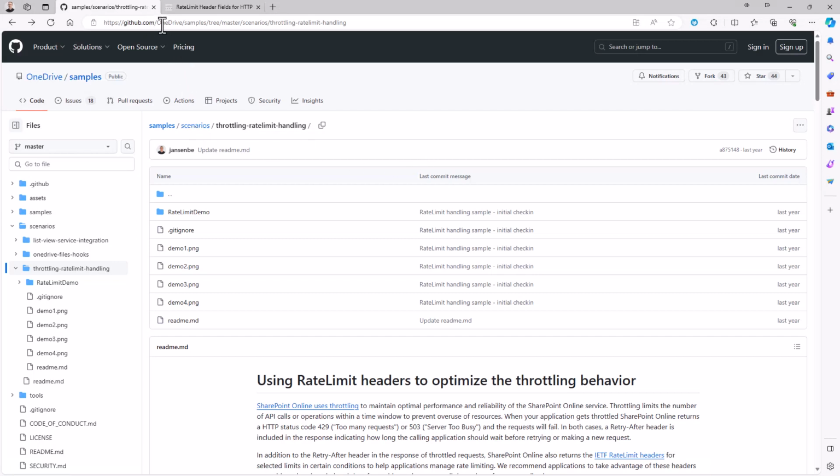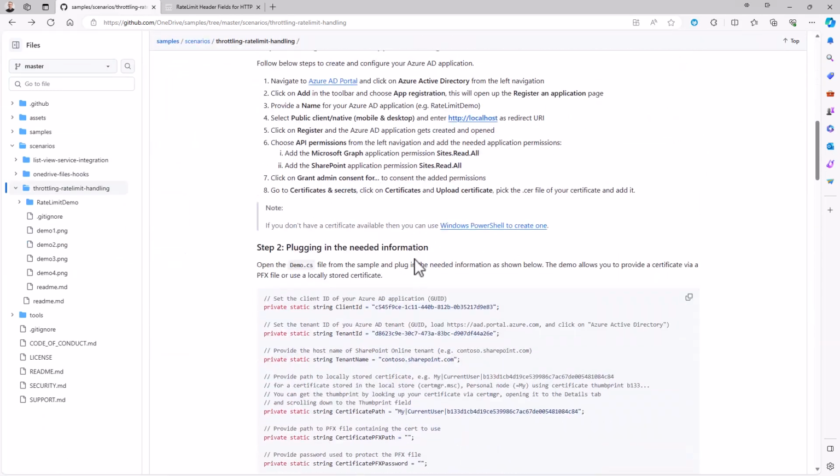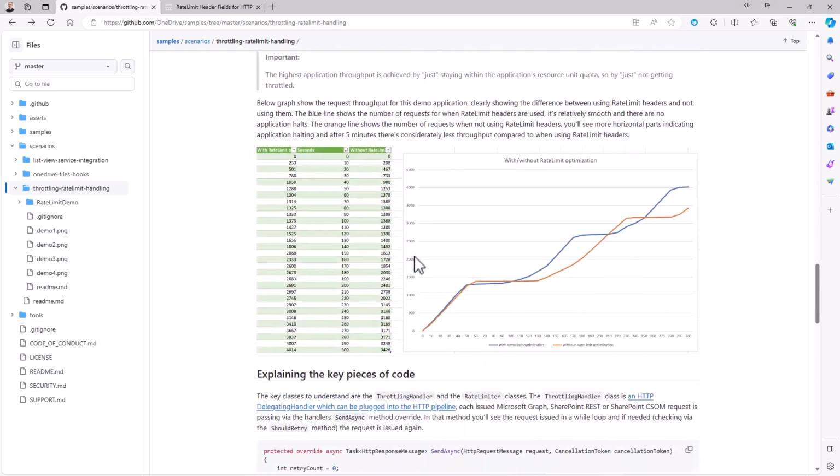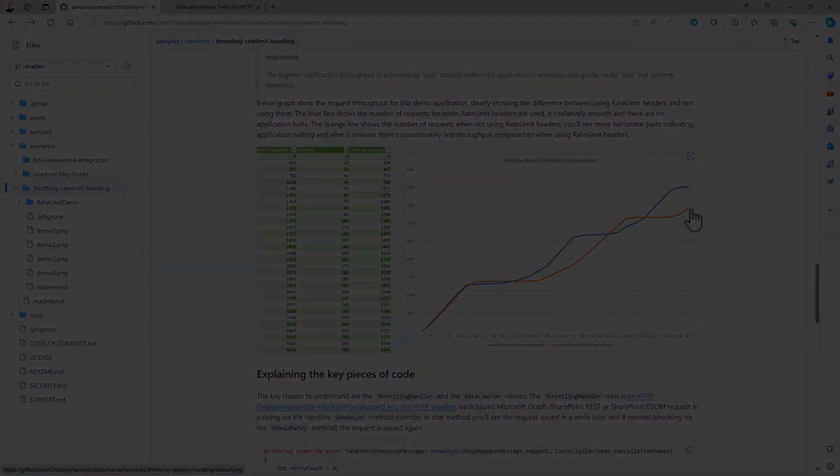If you go under github.com/OneDrive/samples, in these scenarios, you can find a throttling rate limit handling demo made by Bert Jansen, and here you can find detailed instructions about how to use it, and you can learn how it works. And again, here you can see the benefit of using the rate limiting compared with just using the throttling. As you can see, the throughput can be better when you use the rate limiting instead of using just the throttling handling.